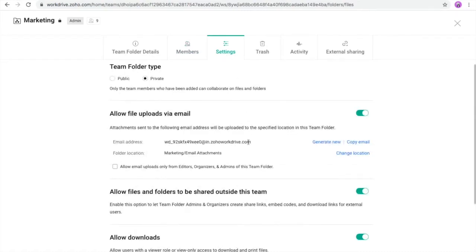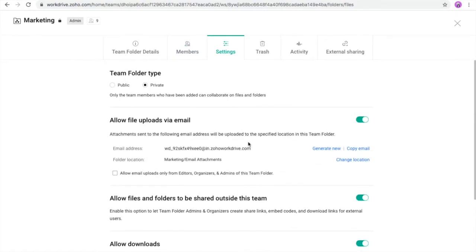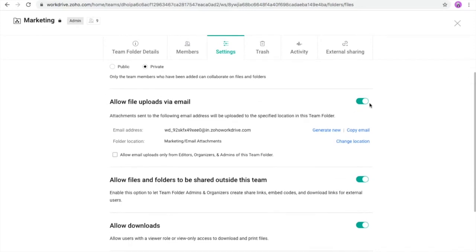Moving on to the settings tab. So this is mainly managed by the admin of the team folder. From here, you can always decide whether you want to change it to a public team folder or keep it as a private team folder. And by enabling this allow file uploads via email, anyone who sends a file to this email, that email attachment will automatically be uploaded to this particular team folder. You can also decide where it can be uploaded to, and you can generate new links.